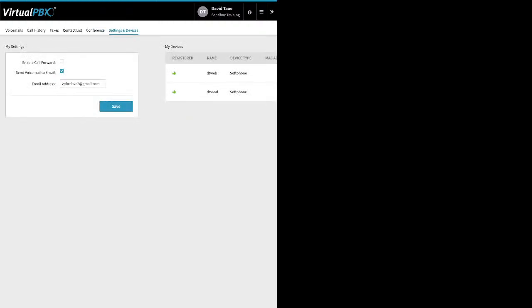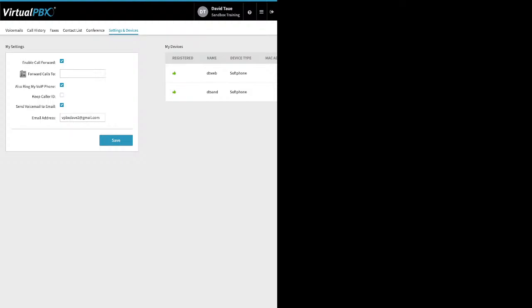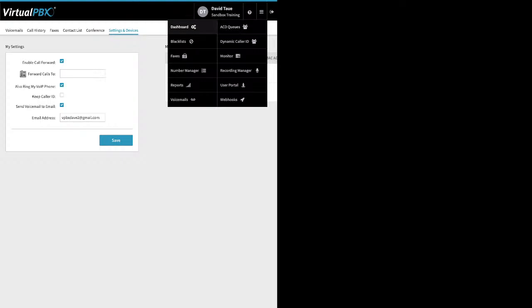And then settings and devices. This is where users would set up their own call forwarding. You would click here, and then enter +1, area code and phone number of where they're sending calls to, and then click Save. And that is everything. So we'll go back to the dashboard.